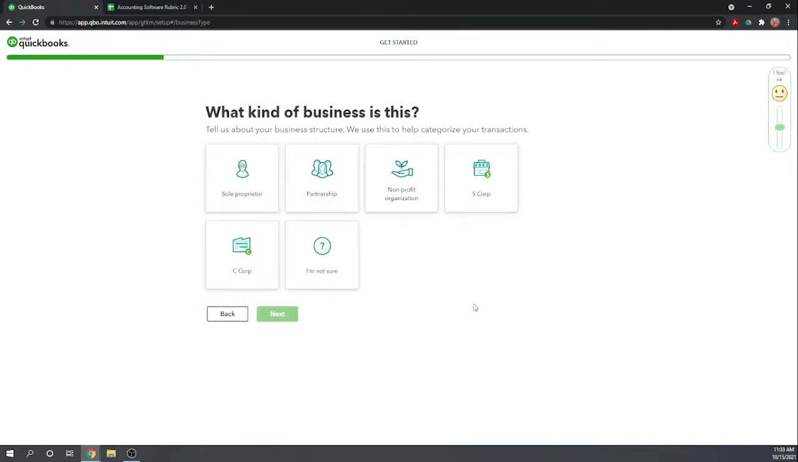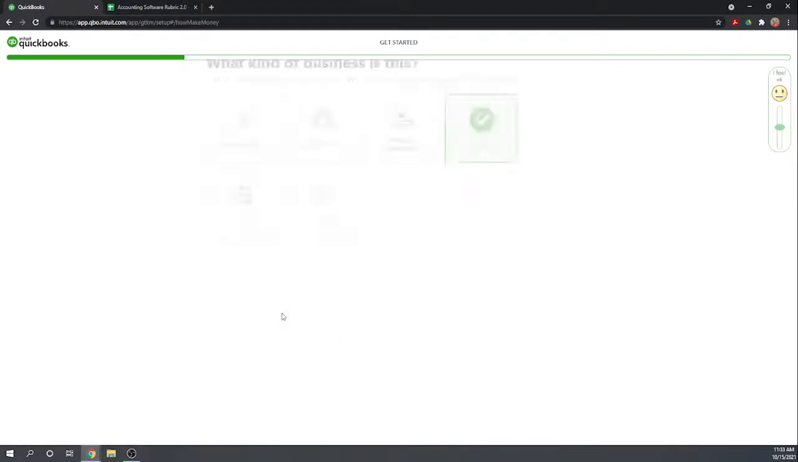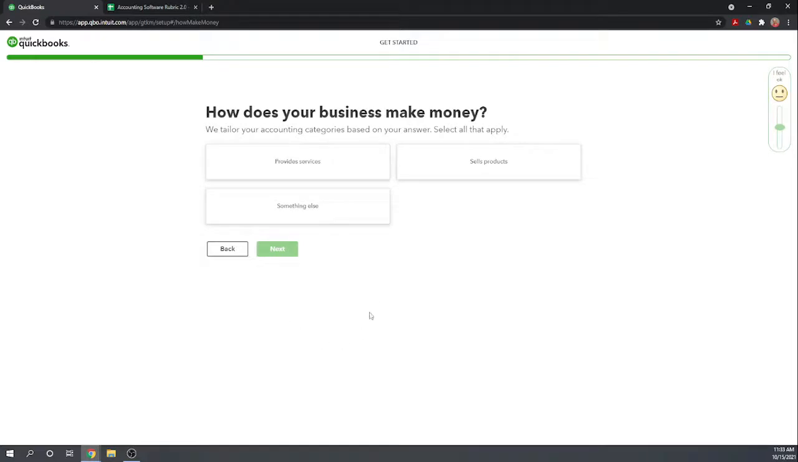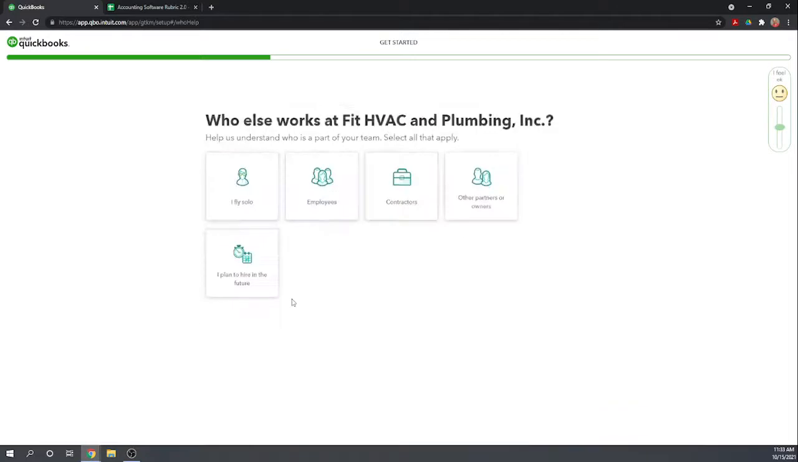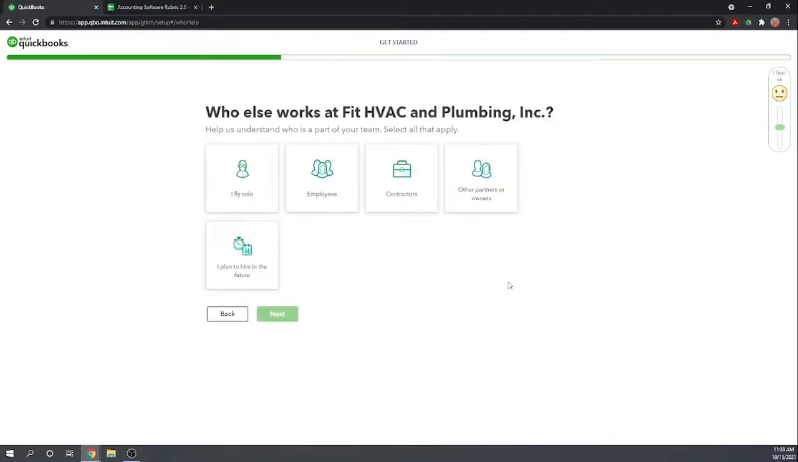Okay, the case study tells us that we are an S corporation, so we'll click that. Provides services and sells products. Okay. I will say I am the bookkeeper. I'll say I'm the owner. Let's just say solo for now. We'll add other things later as we go through the case study.